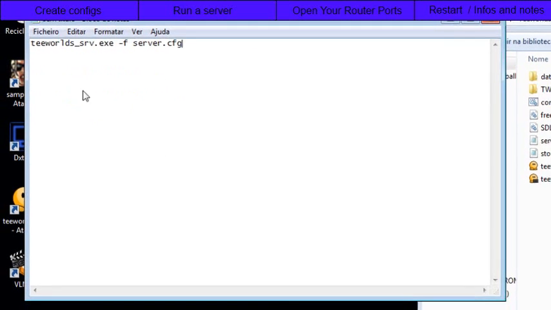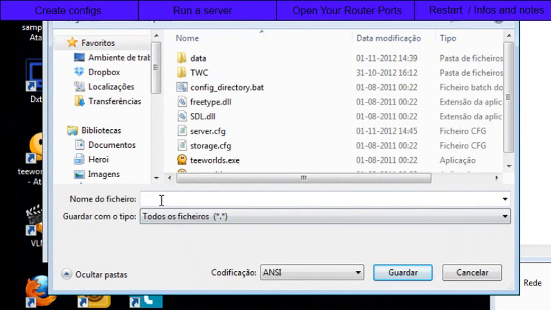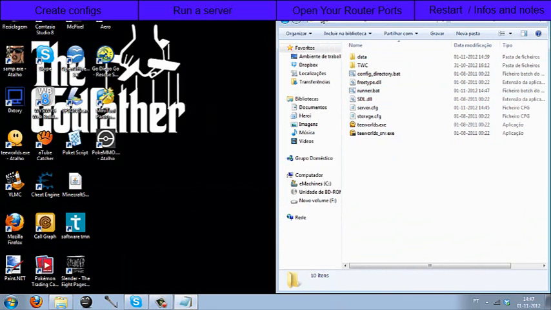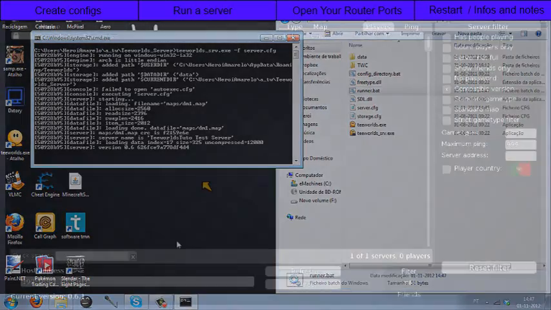Go to Save As, go to your Teeworlds folder, all files, and now we will call it, you can use whatever name you want, like runner.bat, and save it. So the new file is created, it's a bat file, and you can now run it, and the server will just start running. Fine. Now let's go see the final results.